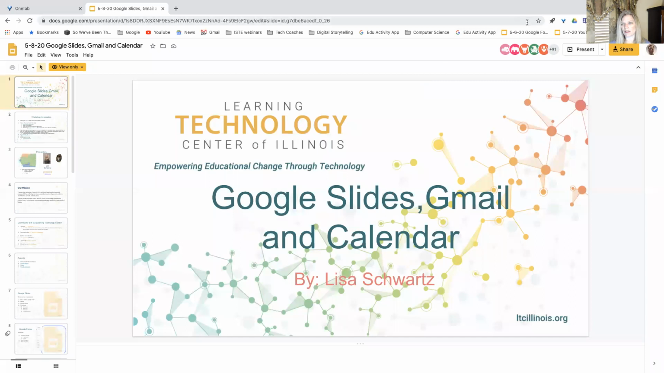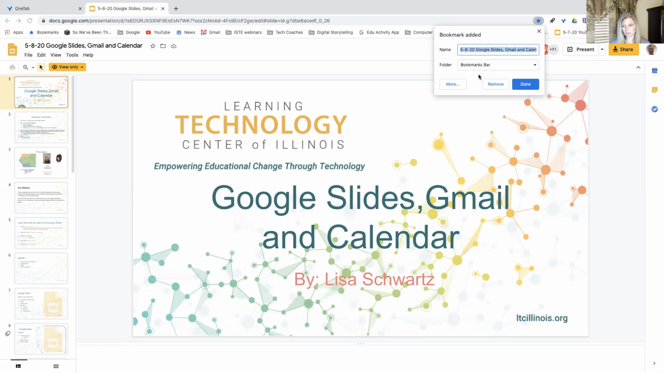To bookmark that, just come up here and click on the star. When I click on the star, it turns blue to let me know it is bookmarked. I can put it on my bookmark bar if I want, or I can put it within a folder within my bookmark bar. So again, several different ways to save this and to organize it how you would like.